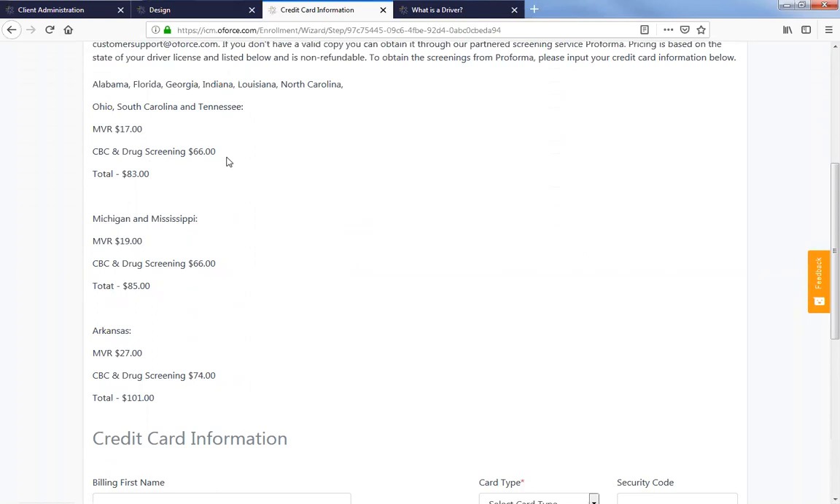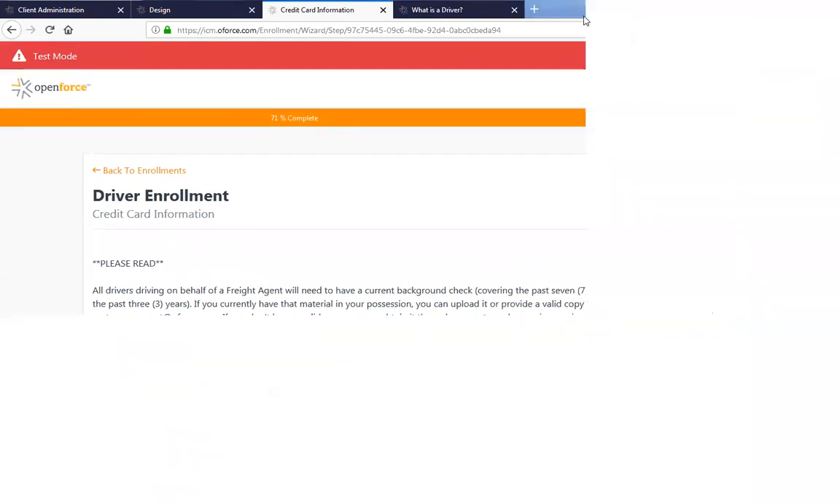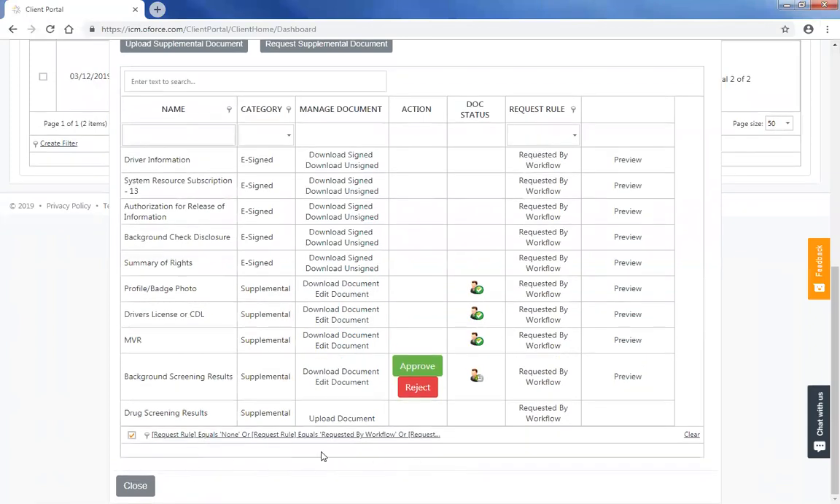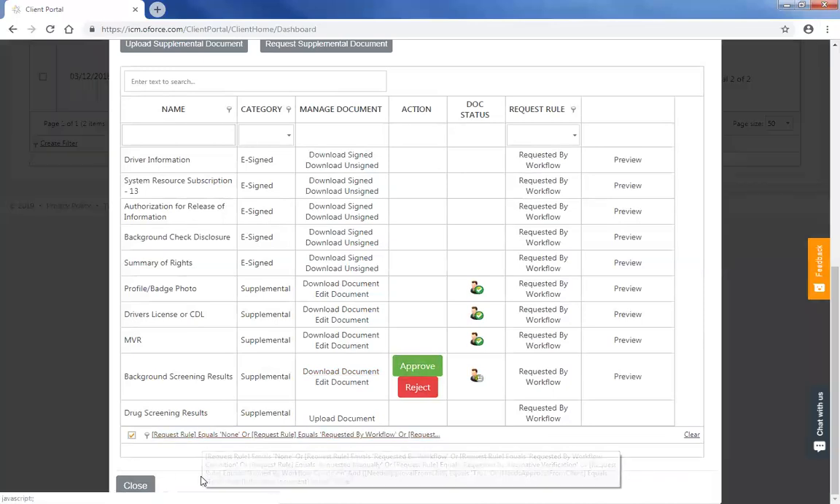The CBC and drug screening will be charged as one item, and those two services run in parallel. So when a CBC is started, also known as a criminal background check, when you start that service, it's also going to start the drug screening service and send out an electronic chain of notice to the contractor to get to the facility to complete his drug screening. We'll go ahead and move this off and go back to my portal view. And approve that doc.